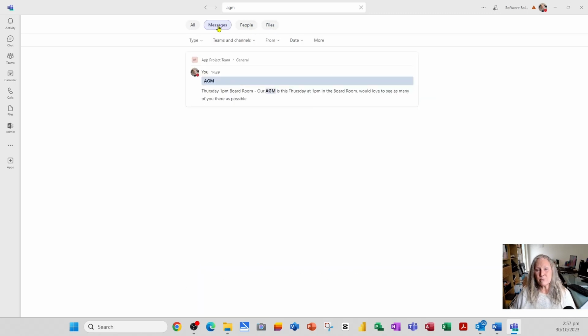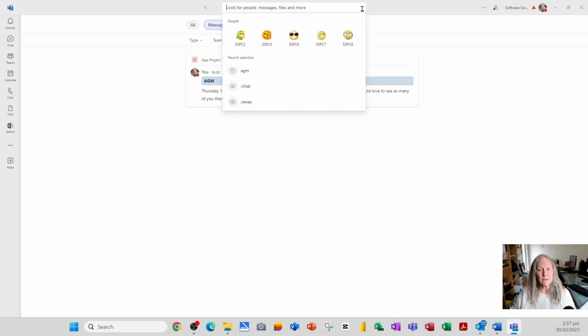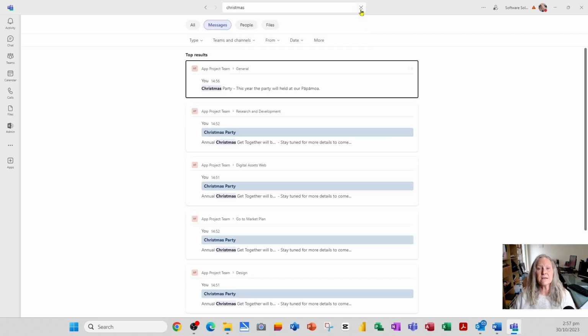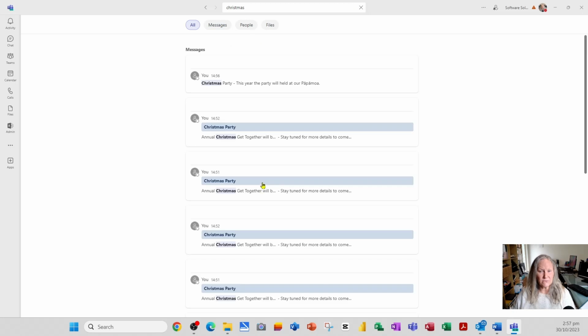But I want to go to messages, and then I'm able to see in the App Project Team General channel, there was a message about the AGM being Thursday at 1 p.m. in the boardroom. And I can hit this X to clear the search. If I want to look now for Christmas and press enter, this is all the information regarding Christmas. So I can see here it's in Papamoa. I can see here that there's more details to come.